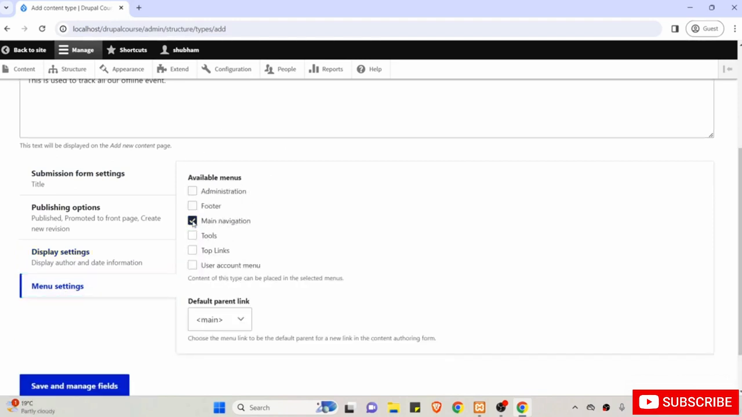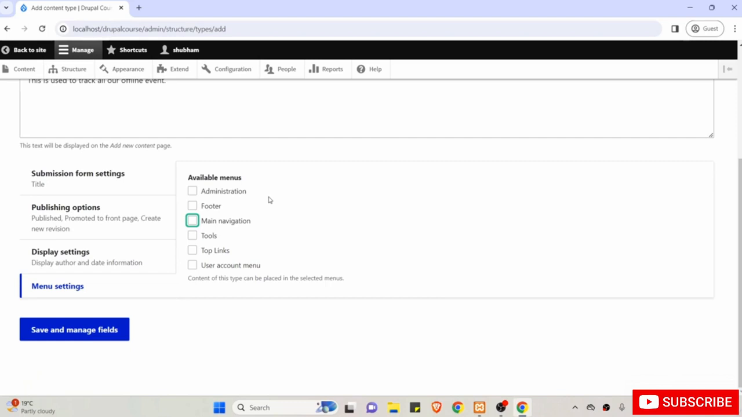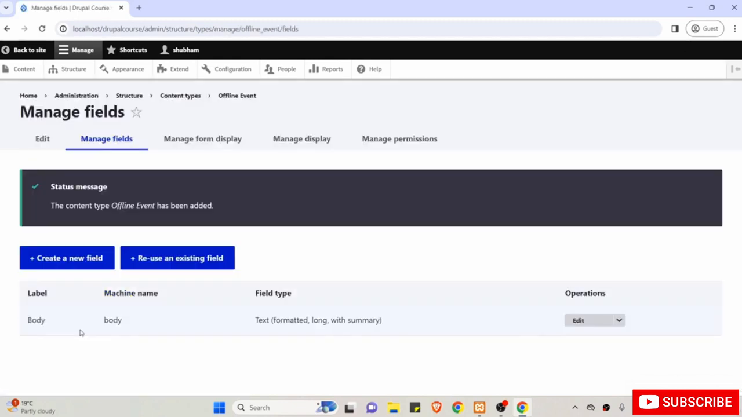Then just go to menu settings and make sure all of these options are unchecked, because whenever a user creates content of this offline event content type, the new content would be added to the main navigation, which we don't want. So make sure that all of these are unchecked, and especially that main navigation is unchecked, because we don't want to add any content of this offline event type to these menus. And then click on save and manage fields, and after that our content type will be created, and you can see here that the offline event content type has been added.